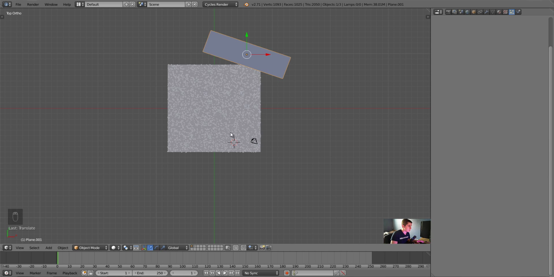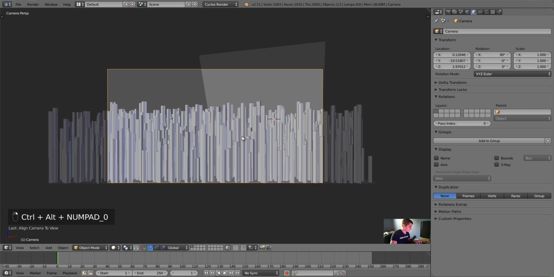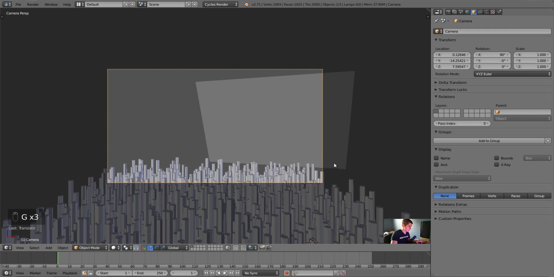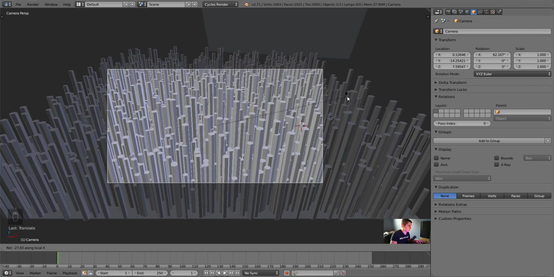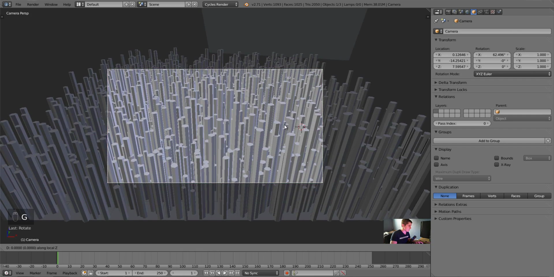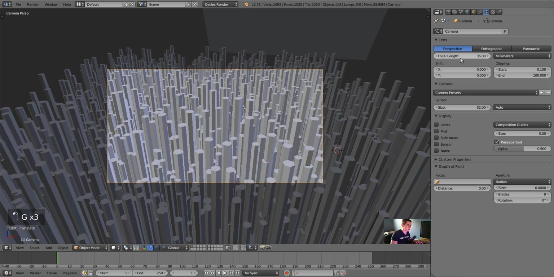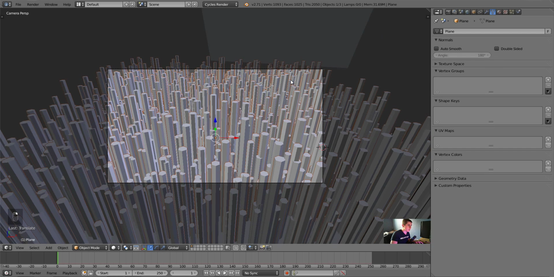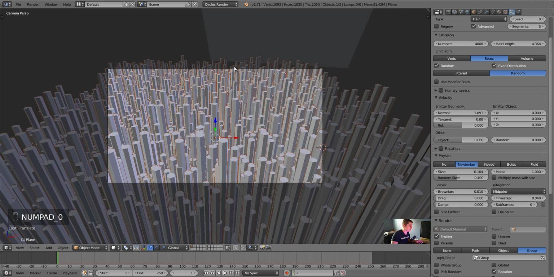Alright, that's pretty good. Alright, let's set up our camera. So Control Alt Numpad 0. And we're just gonna go up like this. Hit R, then double tap X to rotate the camera down. Just gonna zoom in just a little bit tighter here. Alright, let's go to the camera settings. Just gonna come back out a little bit more. And if you see that there's too much gap back there, then go ahead and increase the amount, and that'll fix that.